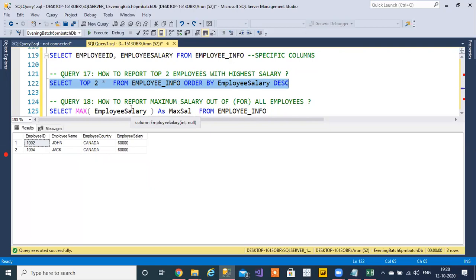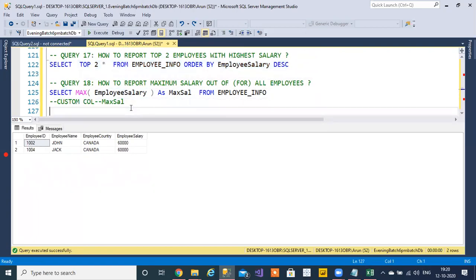Maximum, minimum, average, count, all these are aggregate functions. How to get the maximum salary? You can use max. How to get the minimum salary? You can use min. But after you use an aggregate function like max or min, and you put it this way.